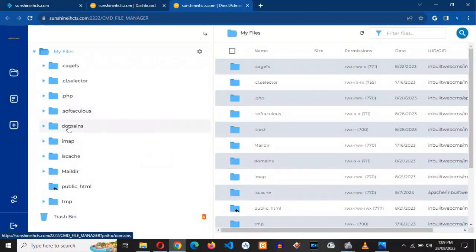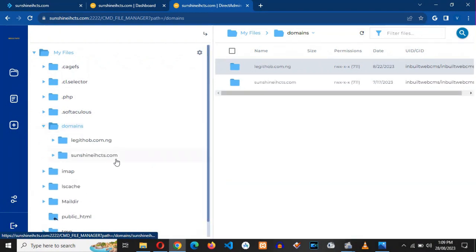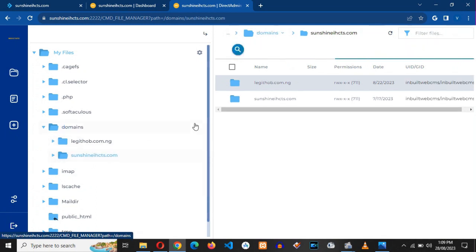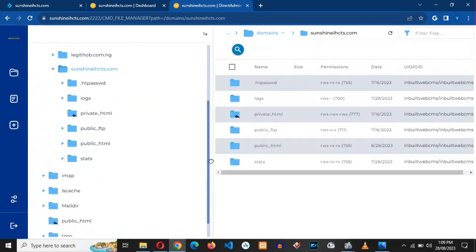click on domains. Click on the particular domain you are trying to install your WordPress on. In your case, you may have just one domain. So, but here I have two domains. So I will click on the particular one I'm trying to install my WordPress on. Scroll down and click on public_HTML.